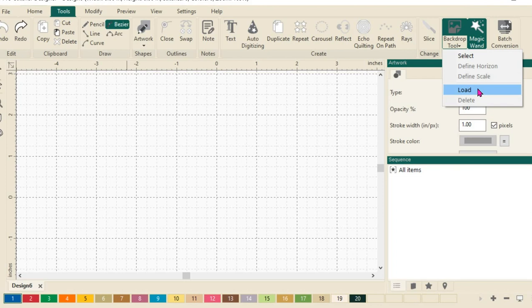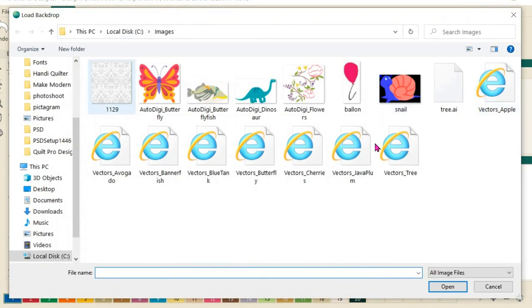And let's choose Load. This opens a file folder on the C drive on our computer. You'll notice that it's the C drive, and then the file is called Images, just in case yours does not automatically go to this one. Look for your file that's called Images on your C drive. Let's choose this butterfly. Looks like a fun one to auto-digitize.